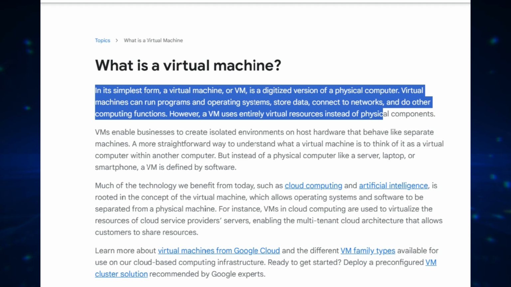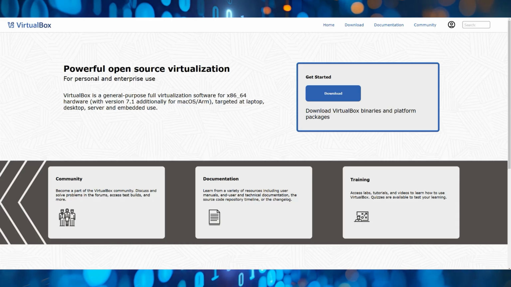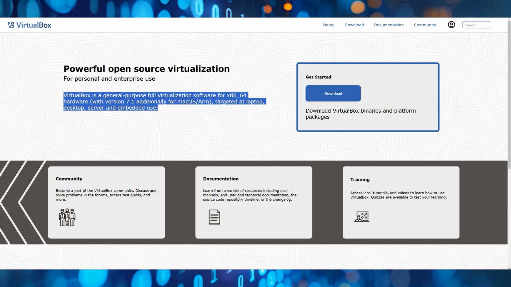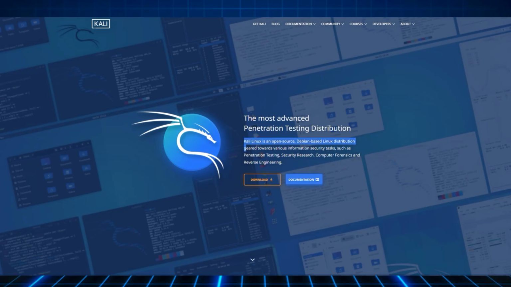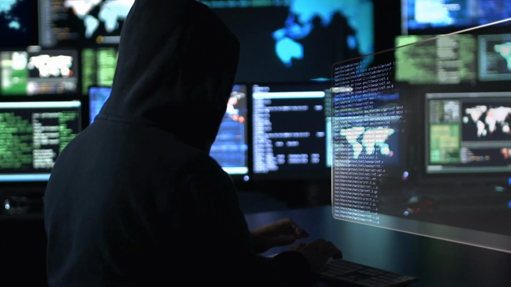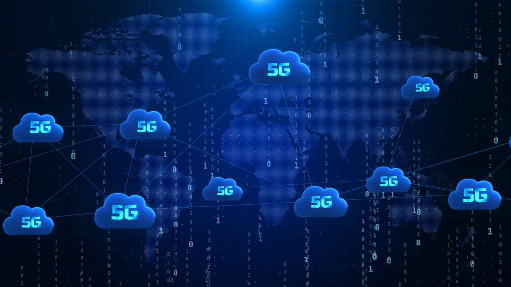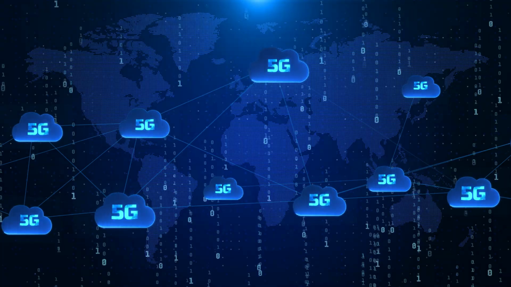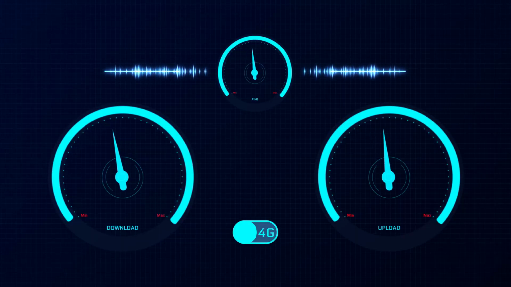Virtualization software. This allows you to run multiple operating systems on a single machine. We'll use VirtualBox, which is free and easy to use. Operating system ISOs. You'll need Kali Linux for your attacker machine and other operating systems like Windows or Ubuntu to act as targets. A reliable internet connection. Although most of your work will be offline, occasional downloads are necessary. Time and patience. Setting up a lab requires some effort, but trust me, it's worth it.